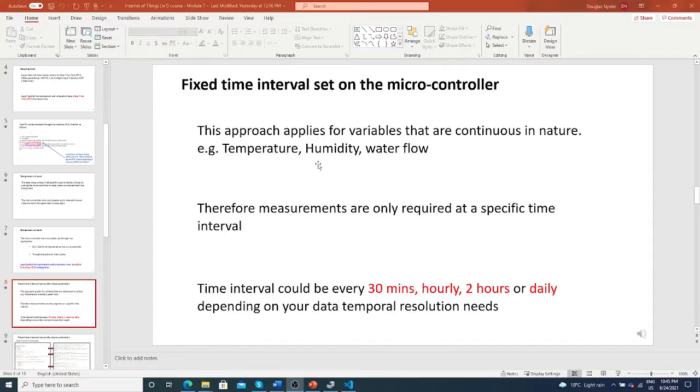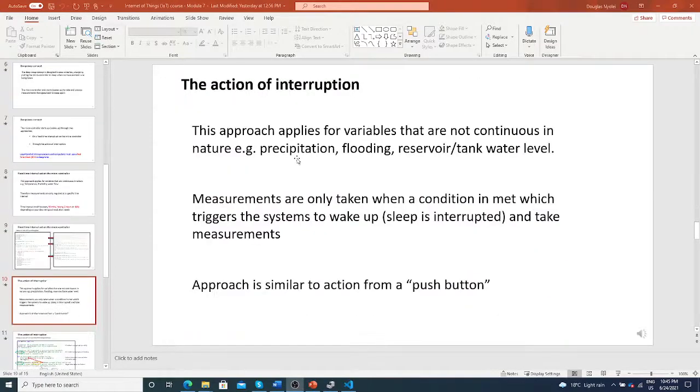During the presentation, during the discussions, I mentioned that the fixed time interval only applies for variables that are continuous in nature, such as temperature, humidity. But for variables that are not continuous in nature, such as precipitation, because precipitation is not continuous, it happens and then disappears, we use the action of an interrupt. So if the microcontroller is asleep and then a rainfall event occurs, it should be able to wake the microcontroller. That effect of receiving rainfall should interrupt the sleep of the microcontroller. I'll demonstrate how to do that.